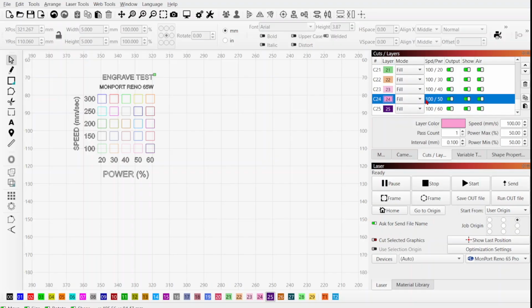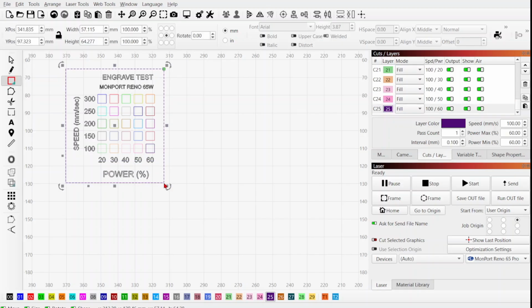Okay, so now we're all set for engraving. Now what we want to do is create a rectangle to go around this whole thing that we're going to cut out. So I'm going to put that one on layer 26. And then we'll come in here and make a rectangle around the whole thing, and we'll put that on layer 26.